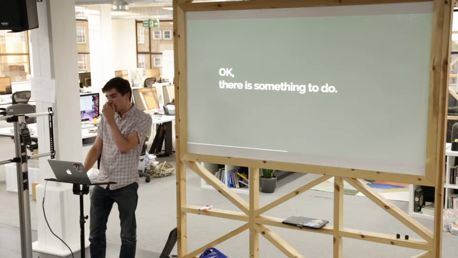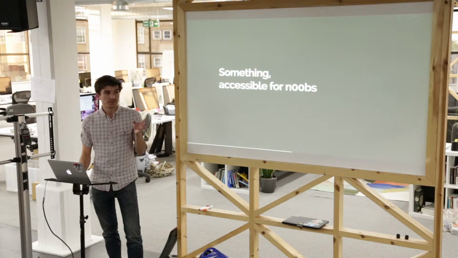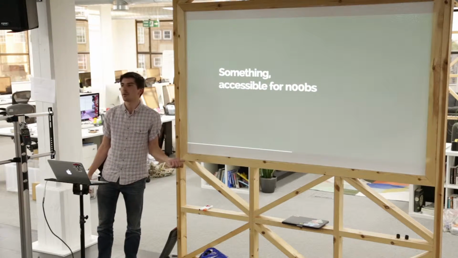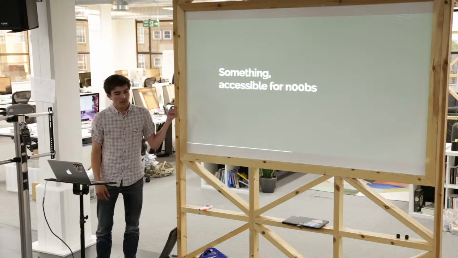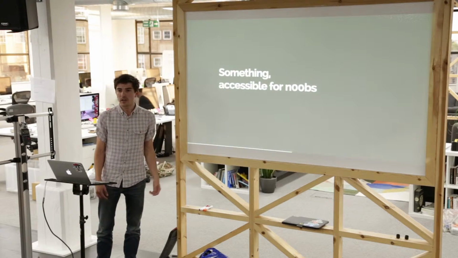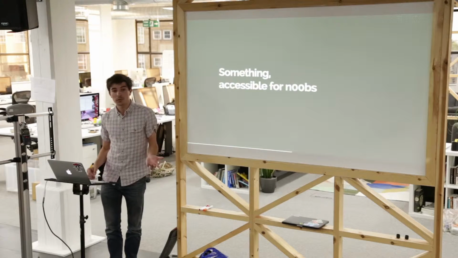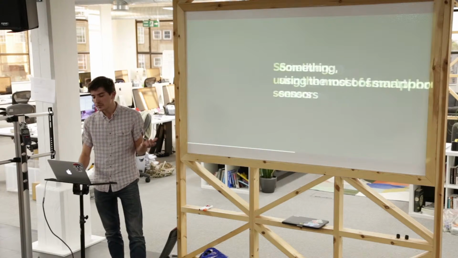So I realized there's probably something to do with it. Something accessible for noobs. Why for noobs? Because actually if you say to a guy who just does jQuery all day and doesn't know anything about Node or anything, would you like to do something with a smartphone to remote your app? He would say, yeah, it's amazing, but I absolutely don't know how to do it. So I was thinking maybe it would be great to make it accessible for noobs.